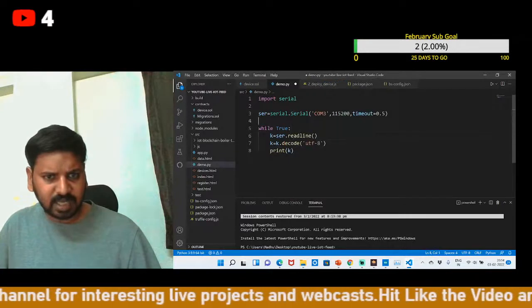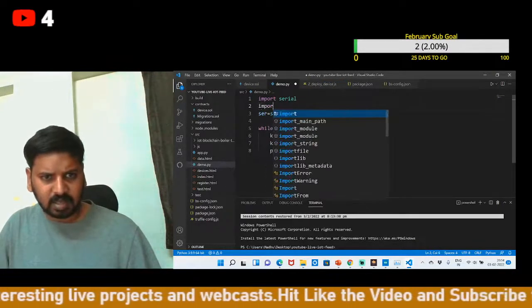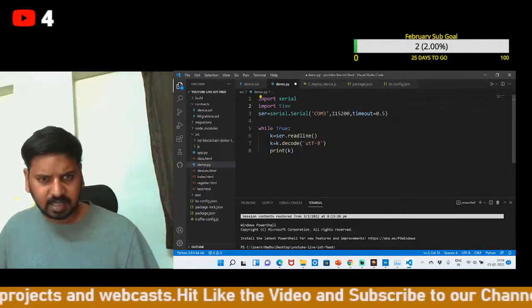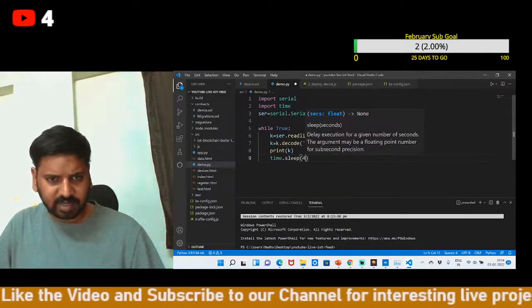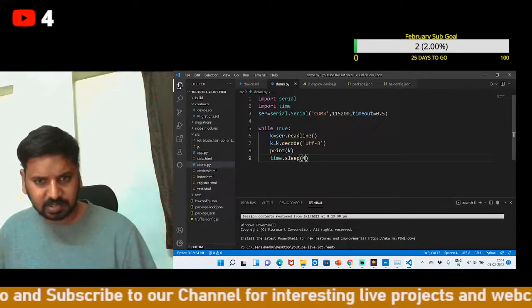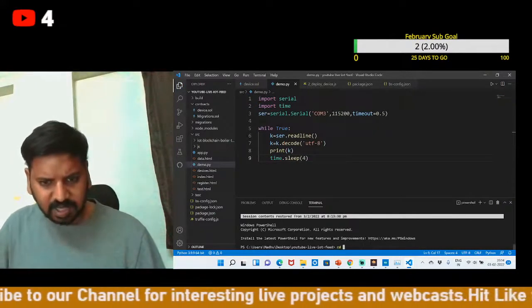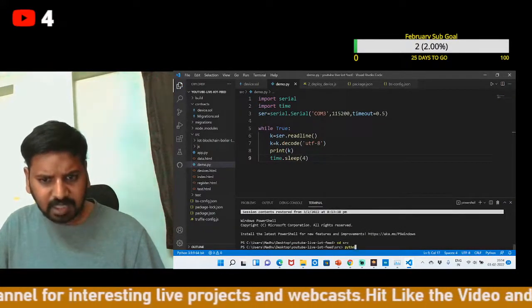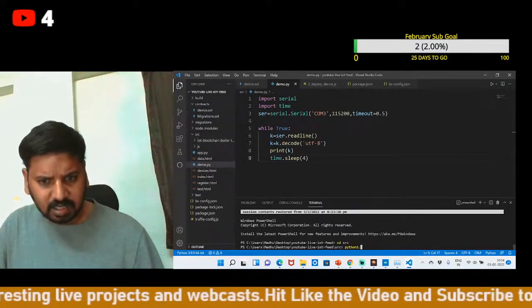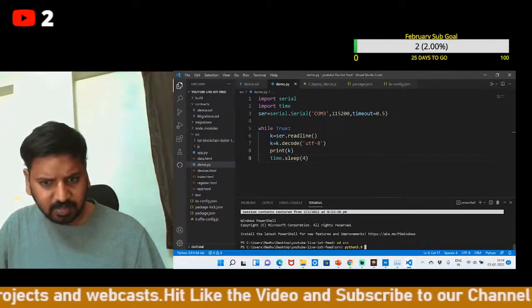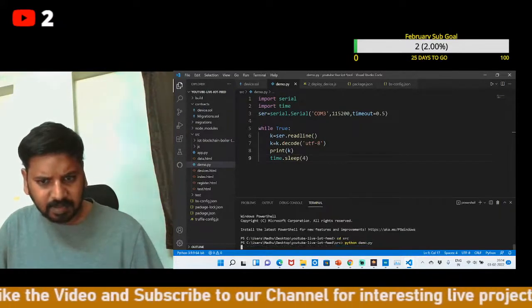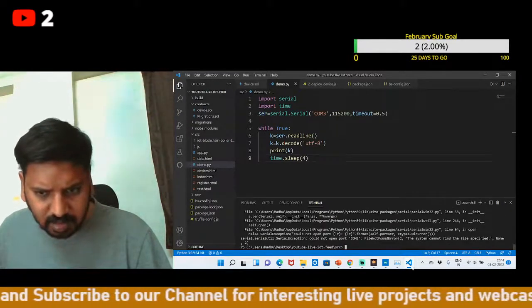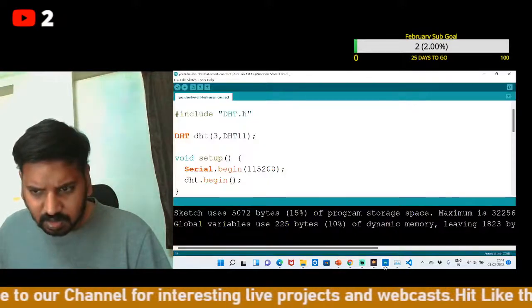Let me have a time delay also. Import time, and time.sleep(4), so for every 4 seconds it keeps iterating the logic. Now let me run this program: python3.9 demo.py. It is not COM3, it is COM9.